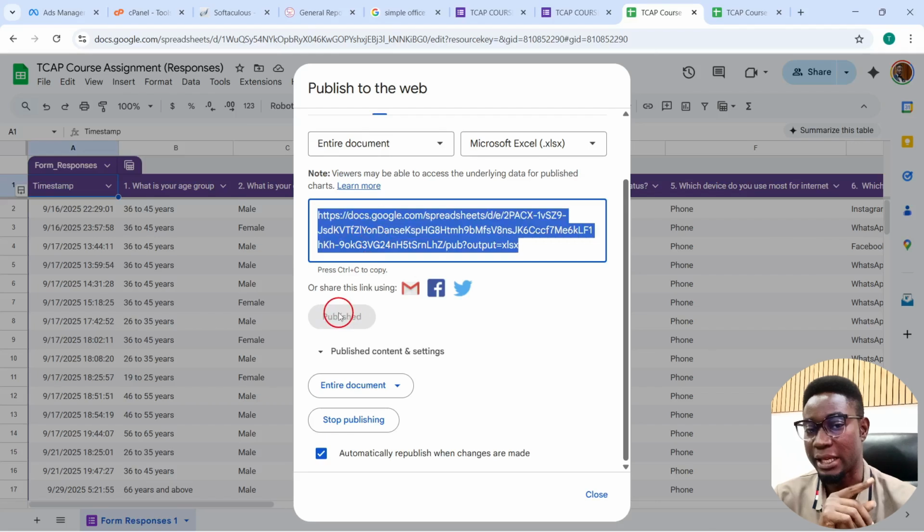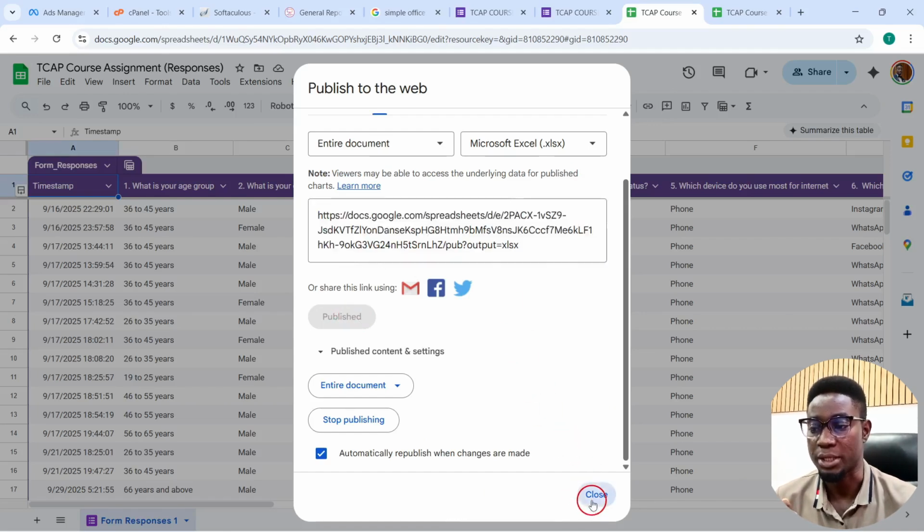And then if you're creating your form by yourself, you're going to click on publish. But because I have published this one previously, that was what we're using in the other data sets, in the other dashboard, I cannot publish it again. I'm going to just copy that link and close this.